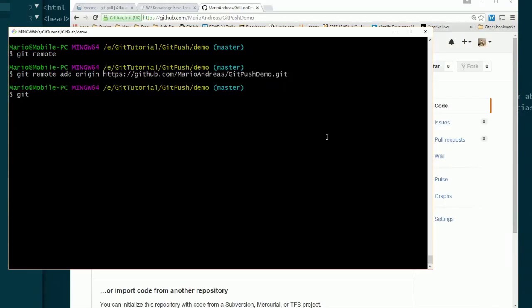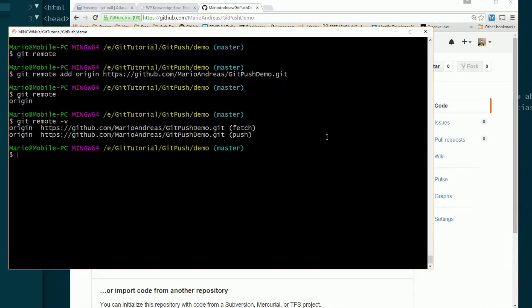Now we'll say git remote, and there we see we have origin set up. But let's also do a -v, and now you can see the URL associated with the origin. Now origin you can think of as just being a variable that contains the URL, and we could have named it anything. We could have named it GitHub if we wanted. And this just makes it convenient when we do pushes or pulls.